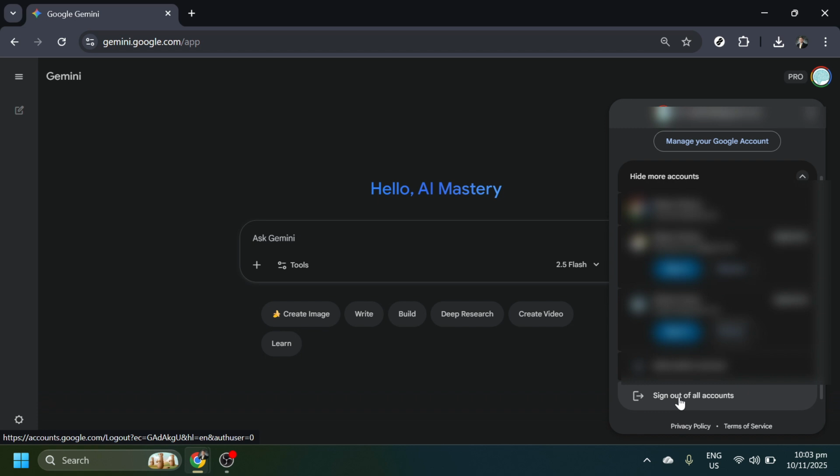And there you have it. You've successfully logged out of Gemini. This process doesn't take much time, and with practice, it becomes second nature.